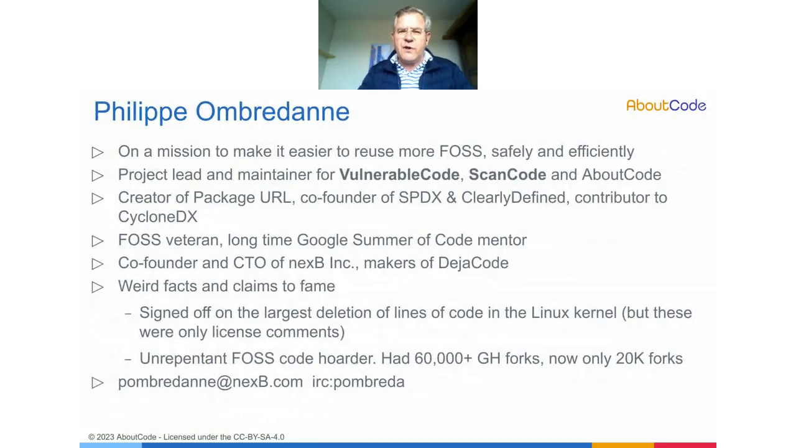So, quick words about me. I'm on a mission to make it easier to reuse free and open source software. And I'm the maintainer of ScanCode, Vulnerable Code, and several other projects, creator of Package URL, co-founder of SPDX, and a few other projects. I'm also the CTO, co-founder of Nextbee, your host today.